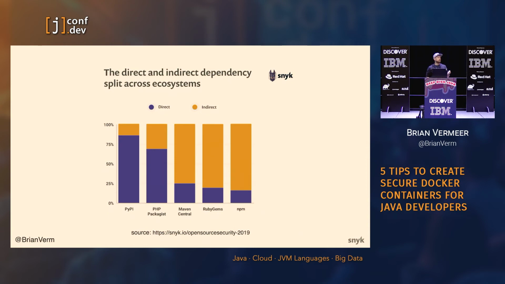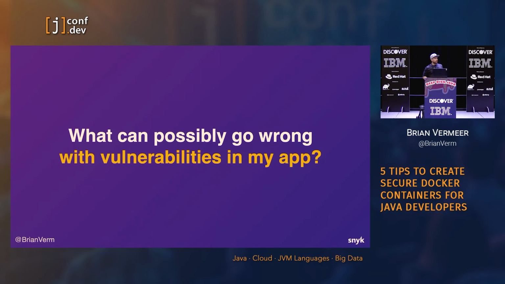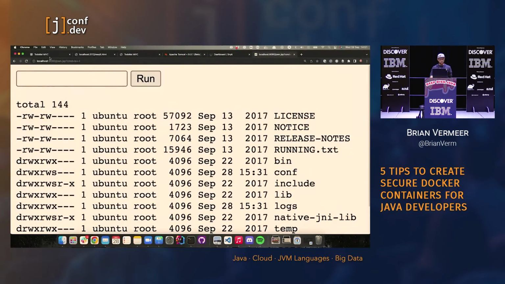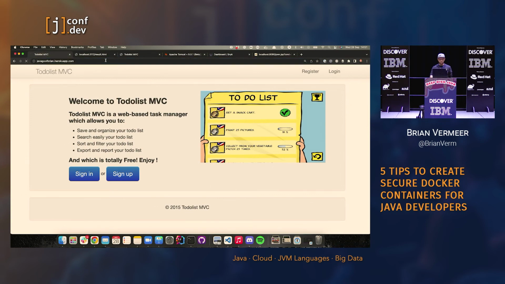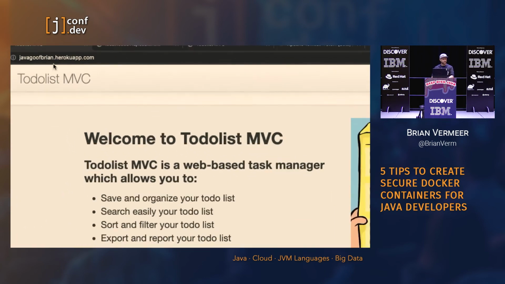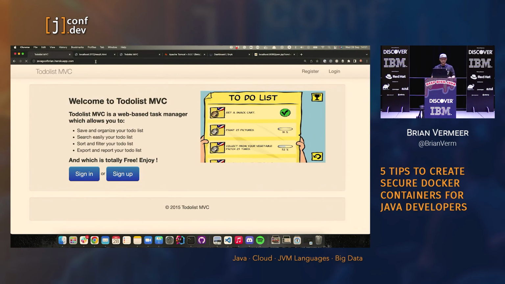Most of the problems are not in the things that you actually imported by hand, but that you depend on by accident or, well, without knowing it. And what can possibly go wrong in my application, you would say? Well, I have the same application I showed you in that Docker container, but I wanted to spice it up. So this one is running on, at this point, a still free tier of Heroku. Look. It's still running on Heroku. It's still there. The free tier is still there. Thank you. Yes, I need to port this one. But for now, it works.